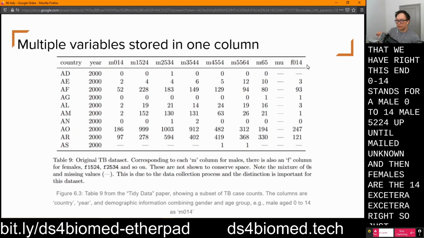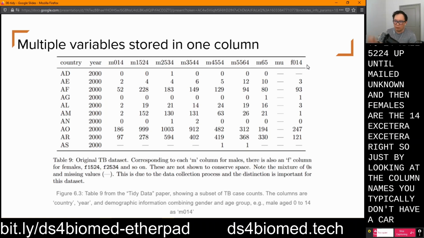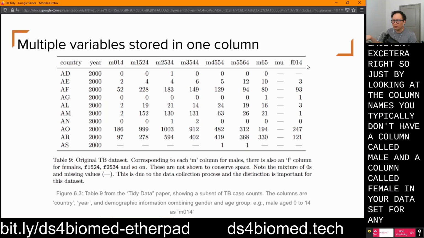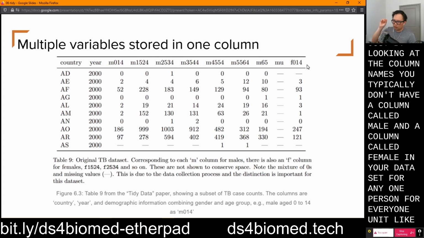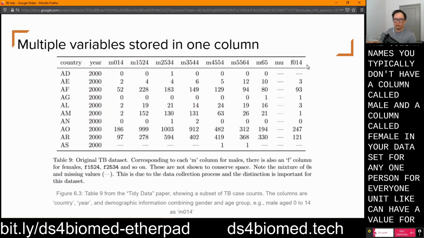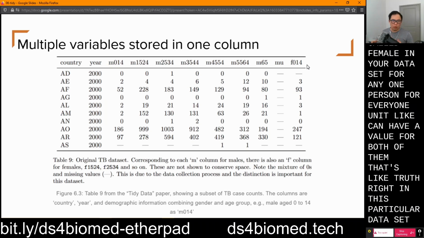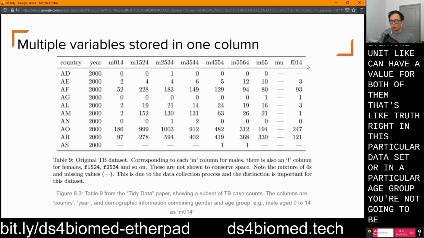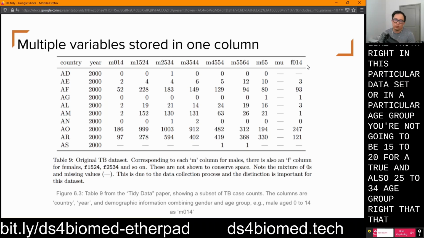Just by looking at the column names, you typically don't have a column called male and a column called female in your data set, because for any one person, you wouldn't have a value for both of them that's true. In a particular age group, you're not going to be in the 15 to 24 age group and then also the 25 to 34 age group. Age doesn't work that way.